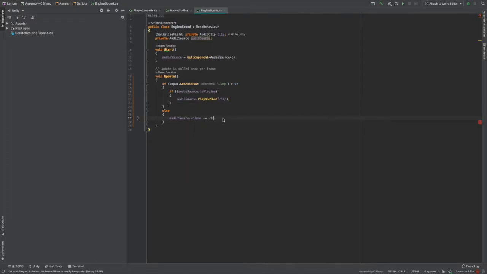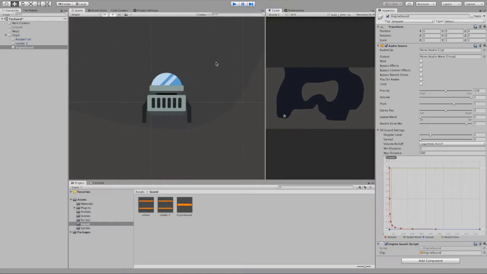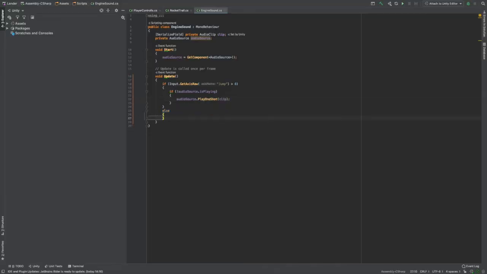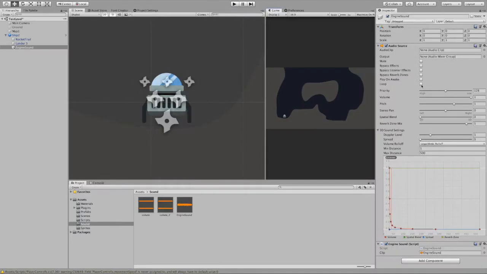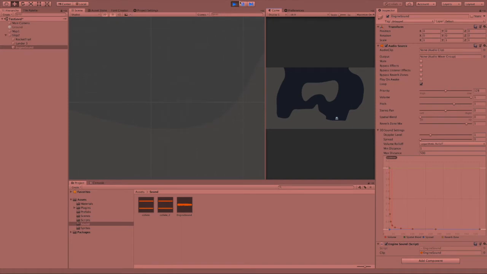To do that, I also created a very simple script that gets the input from the user, and based on that decides whether to play the audio clip or to stop it.